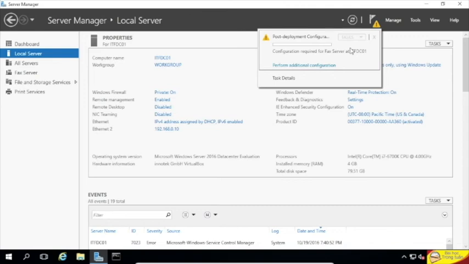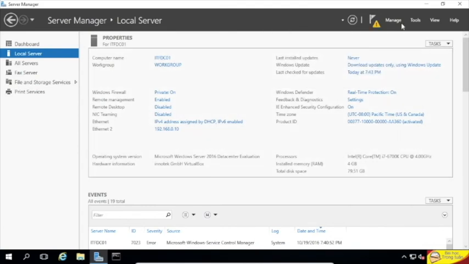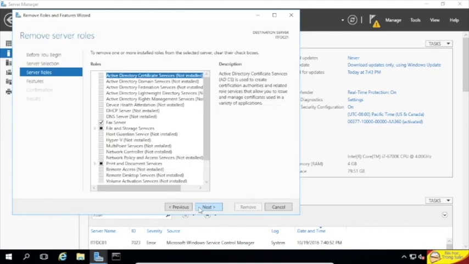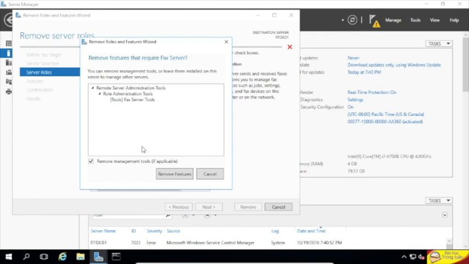Just about every role that you install will require some type of post-deployment configuration. Since we're about to uninstall this role, we do not need to complete this. Now, let's uninstall the newly installed role by clicking Manage, Remove Server Roles and Features. Click Next to the prompts, choosing the same settings we did when adding the server role. When you get to the Server Roles tab, uncheck the Fax Server checkbox.